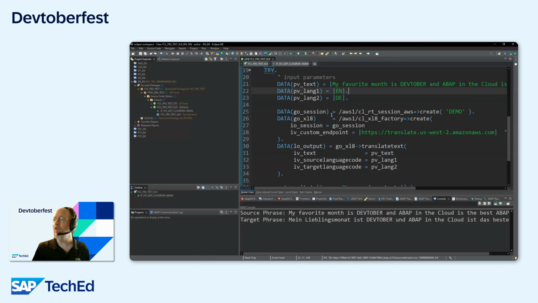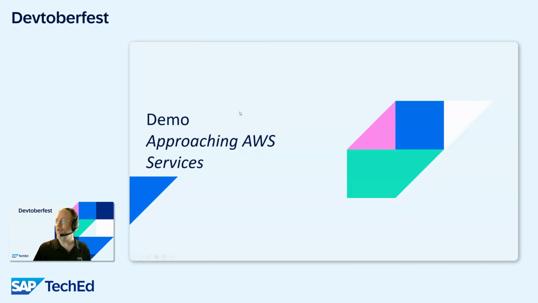There's a thousand use cases for this, and in BTP ABAP, you could simply enhance your OData services to use it. So I think that's really exciting, and I love the developer experience.